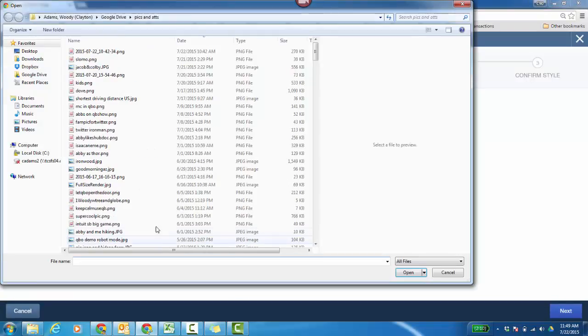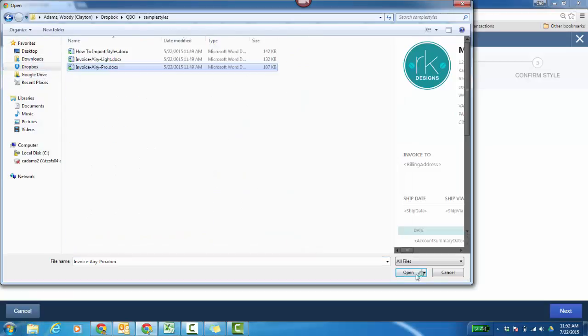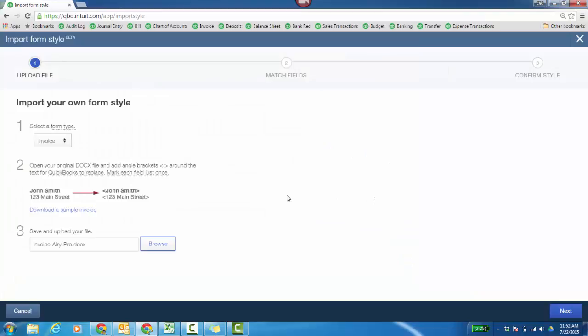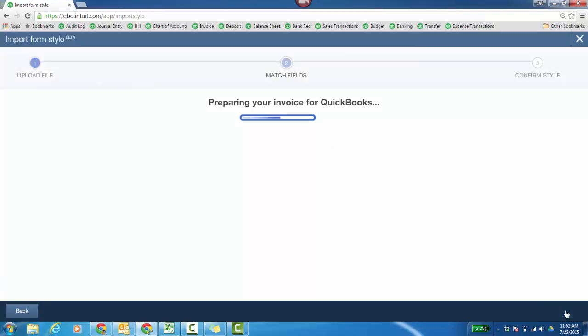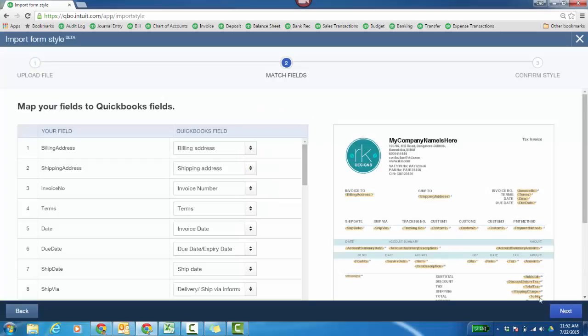So let's browse out and grab that document. I'm grabbing that docx file, kind of see what it looks like over here on the right. Right, so it's going to take on literally that logo and the placement of the company title and address and things like that. And go ahead and click Next. It's preparing your invoice for QuickBooks. Fonts. Looks good. And now you're going to map everything.